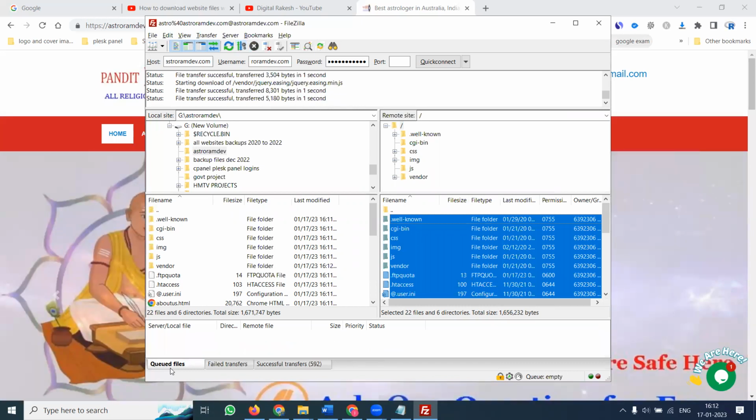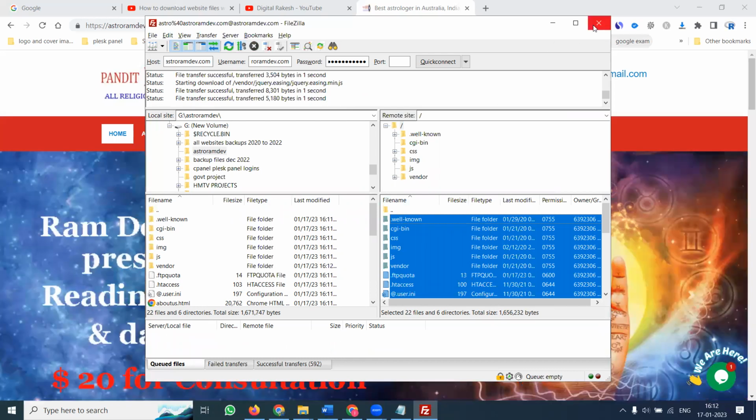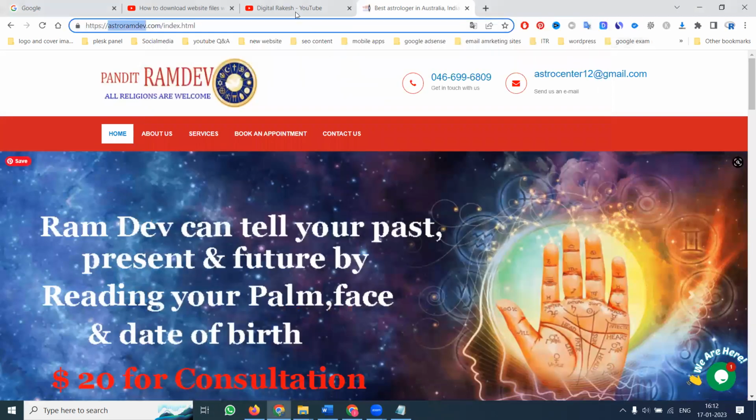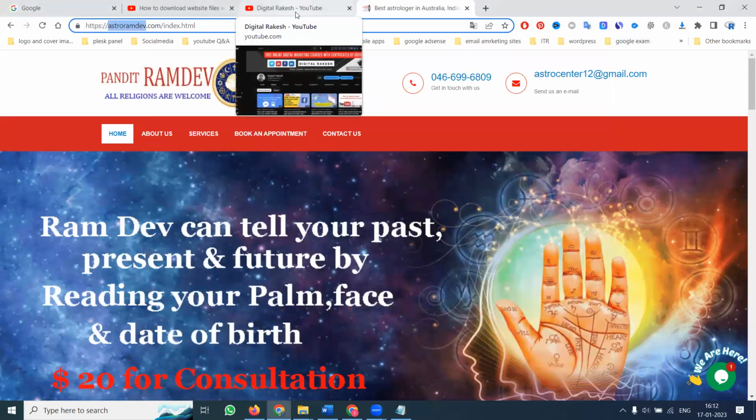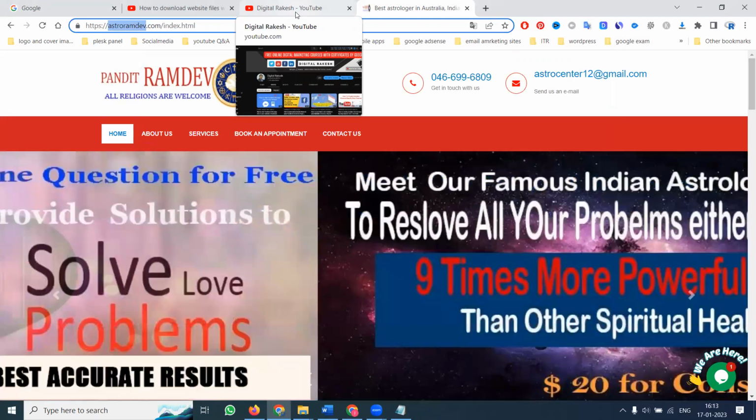And one more very important point: when using FileZilla, after successfully downloading your complete files, please close it immediately. If we keep it open for a long time on FileZilla, your server may get hacked. Why? Because it's third-party software. Please use the FileZilla option carefully.